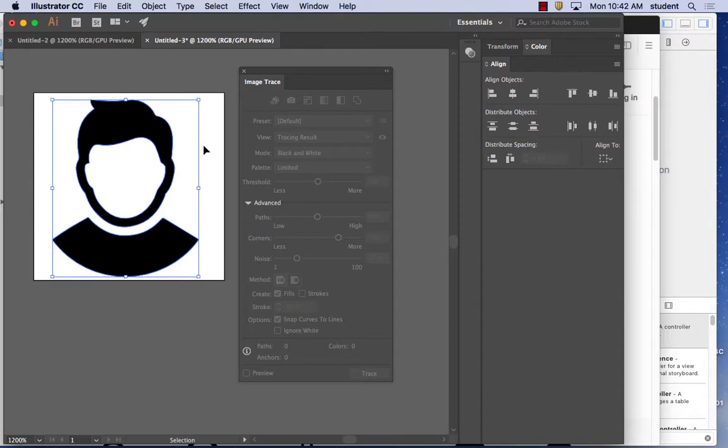So ignore white has to be checked. If you don't say ignore white, the white will be inside its face in this case. And I don't want it in there because I'm going to make a new white box that covers the whole thing. Remember with the round edge corners? So I don't want anything in there. I'm going to make a new thing.